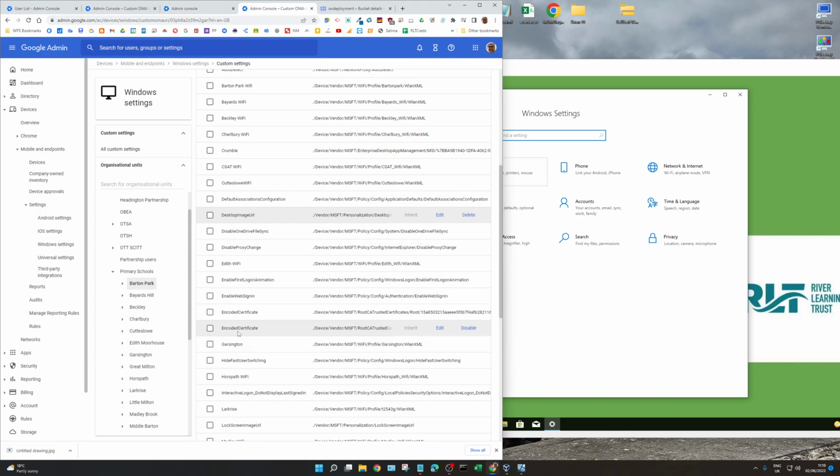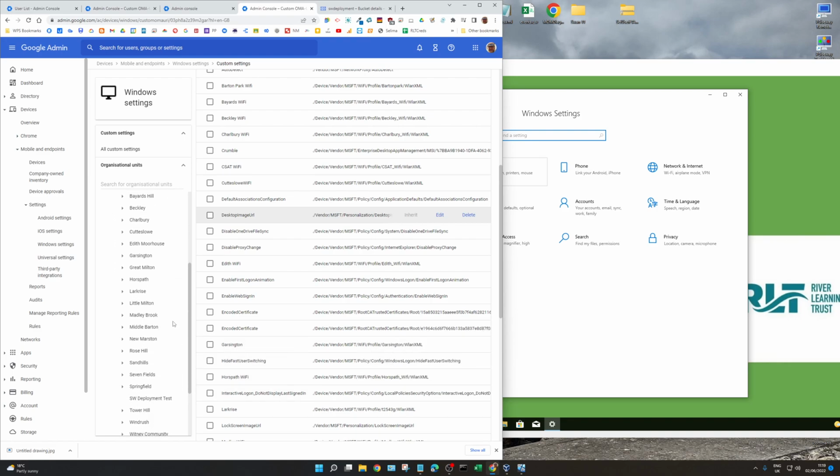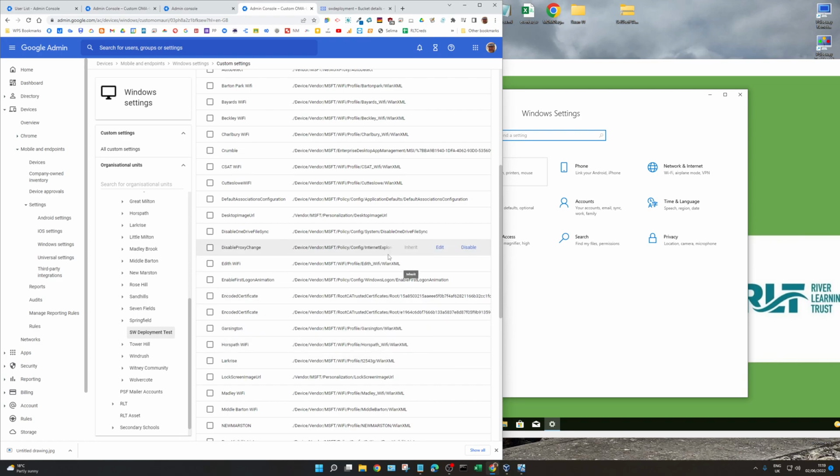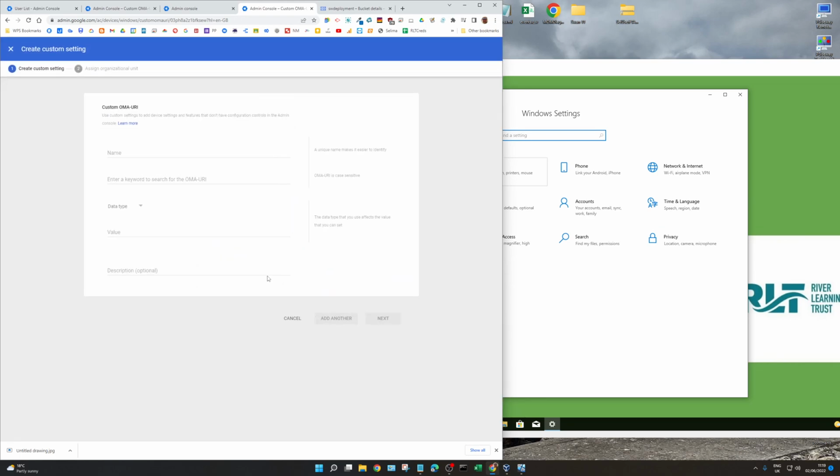Certificates, so you can push the security certificates this way as well. Again, I've gone on how to do that on the blog. Hide fast user switching is the one that stops that stack of users. And interactive login, don't display last signed in user, is the other one. Let's just see if we can deploy those, because I haven't got them on here. So here we go.